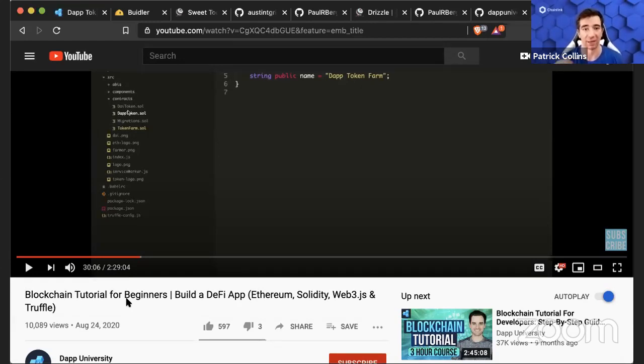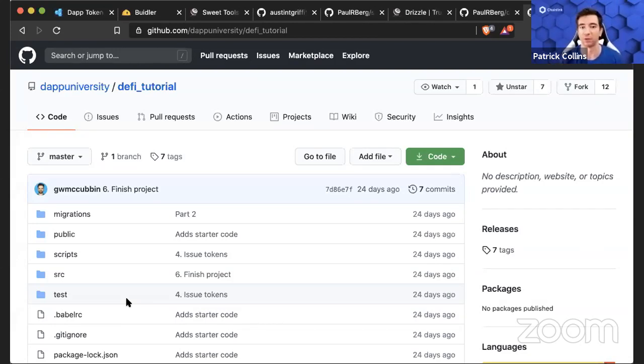If you want to check that out as well, we're going to be doing a couple of different things here, including modifying some of the code.